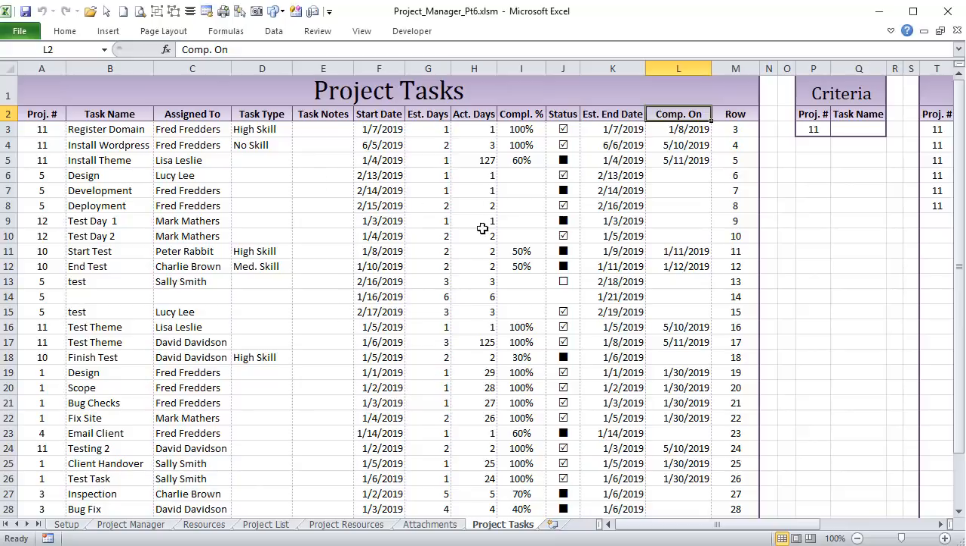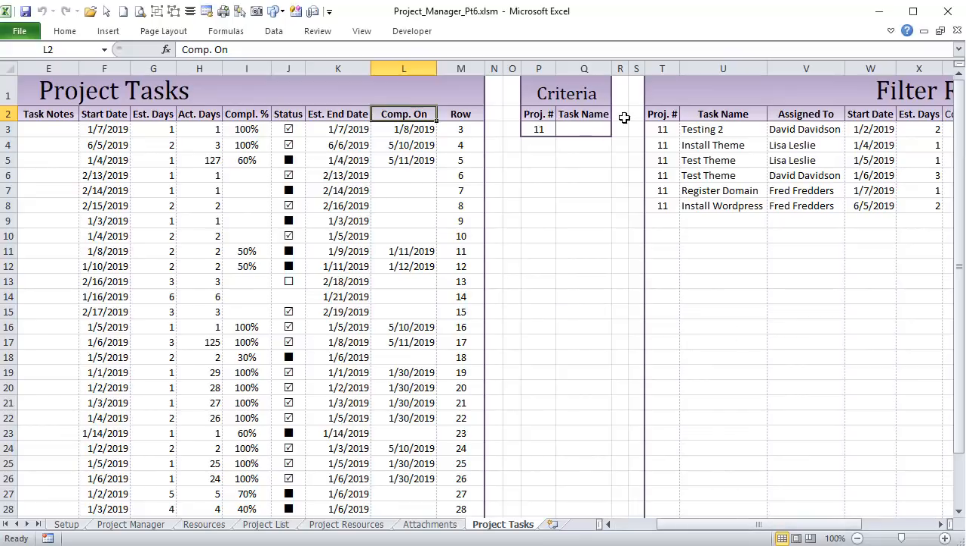Okay, so we've added those additional features onto the project tasks, and now we see we have the same criteria that we just moved over.